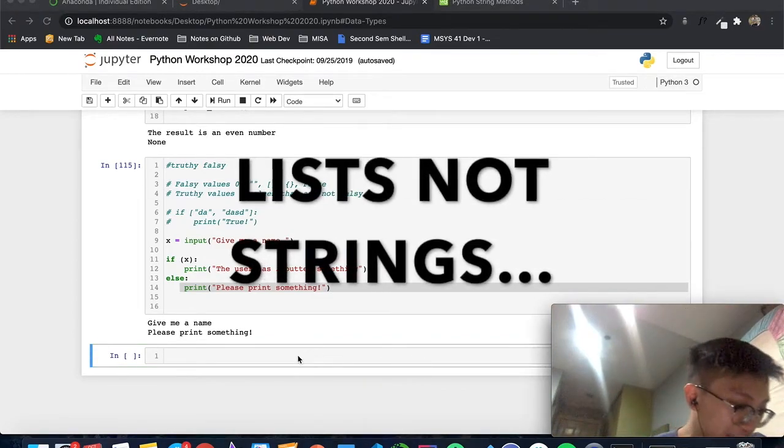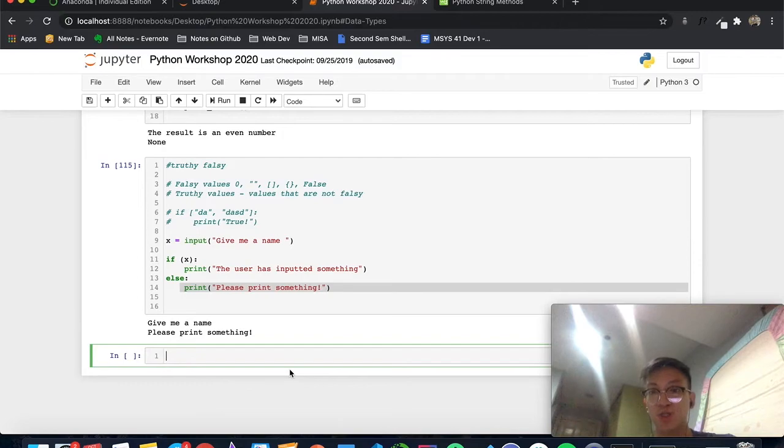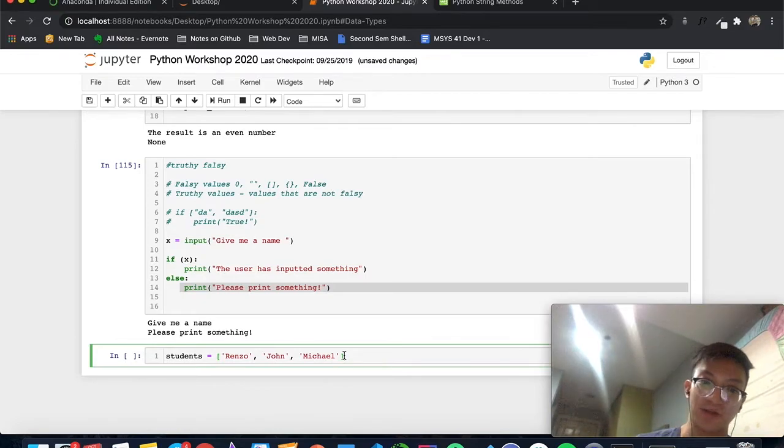Okay, so now we'll be discussing more on strings. So what are strings? It's basically like a list of values you want to chunk up together into one variable. So for example, you can put Renzo, John, Michael. Let's just name this variable students. If you want to chunk up different values together, you don't want to put student 1 is Renzo, student 2 is John, student 3 is Michael. Instead, it would be way better to just put it combined and then store it inside a variable.